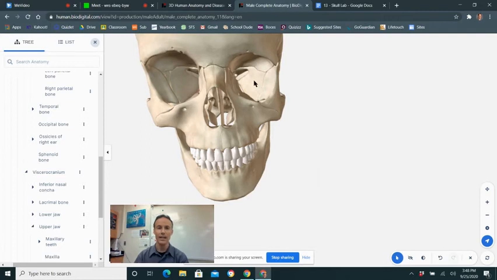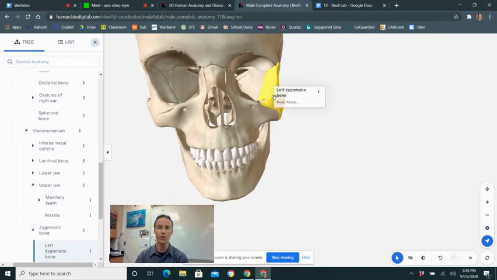If I click in the eye socket, see there's little, looks like cracks. Those are joints between bones. So let me click this one. This is our cheekbone. It tells us that's the lacrimal bone. Let me click this one. That is the sphenoid. I can see the sphenoid inside the eye socket.